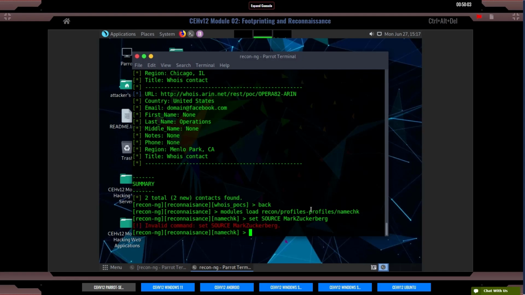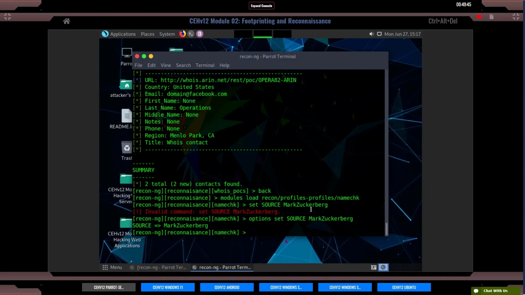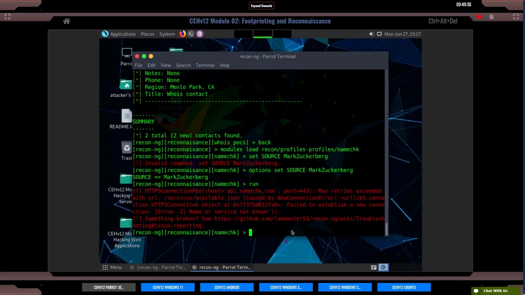Whoops, options. Should have known that autocomplete is not working, a syntax error. Options, set source, there we go. Source equals Mark Zuckerberg. We're going to type run and press enter. This begins the search for the keyword Mark Zuckerberg on various websites.